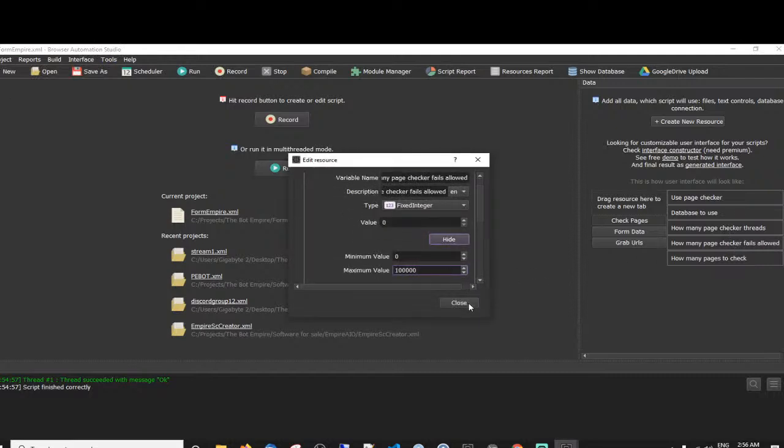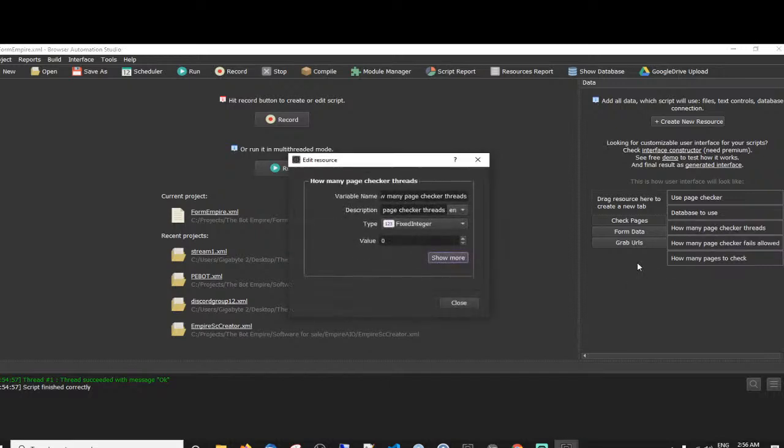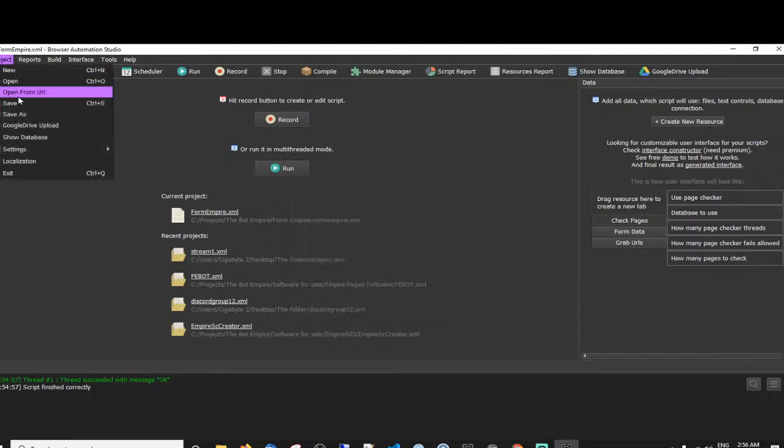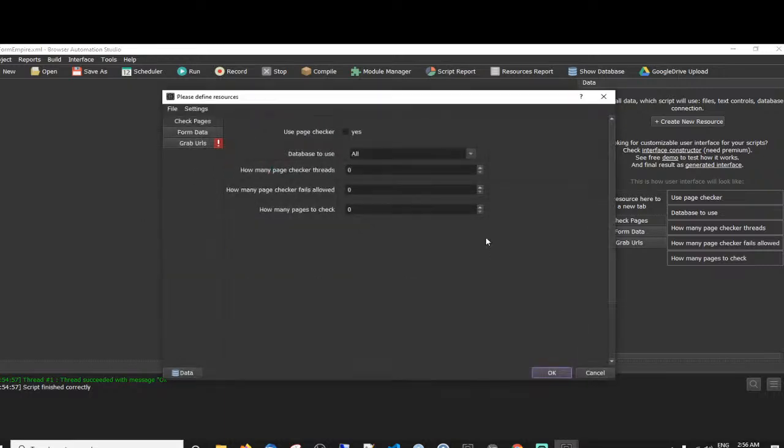Let's put it to stupid o'clock numbers. How many threads? Well, we're not going to run more than 100. It's going to be browser based. So that would have to be a powerful server to be able to run more than that. Okay.